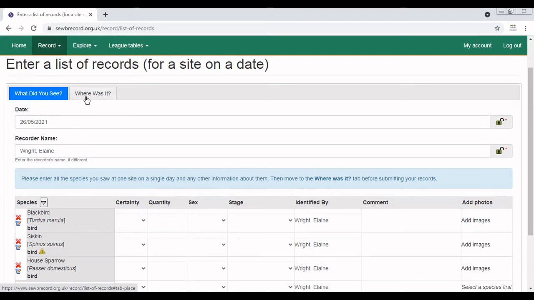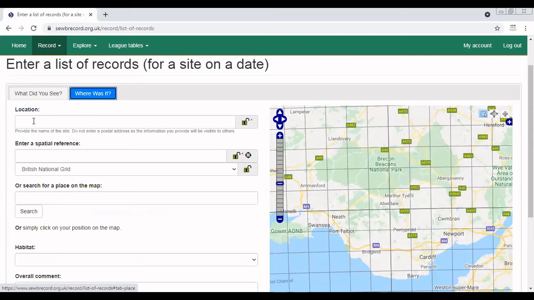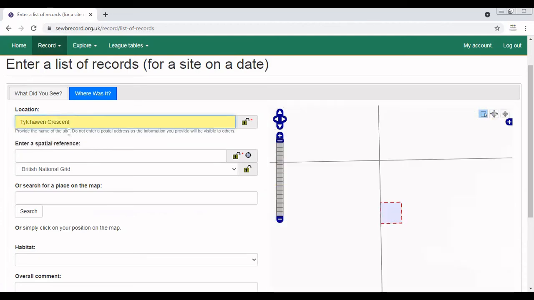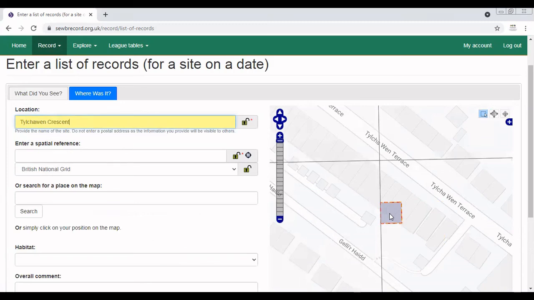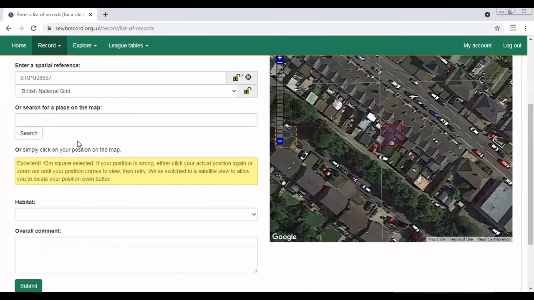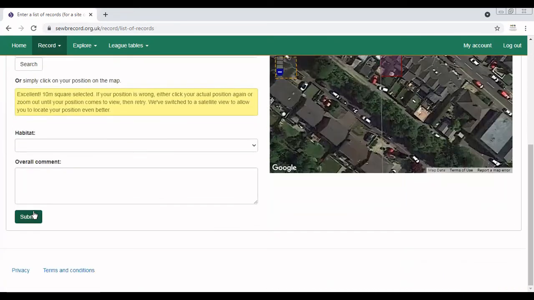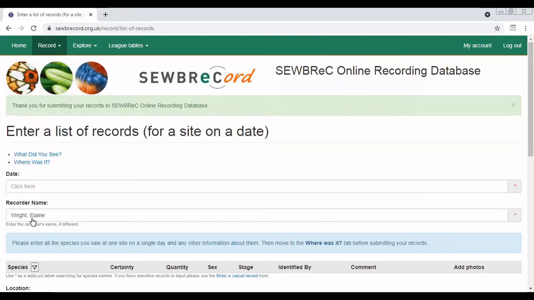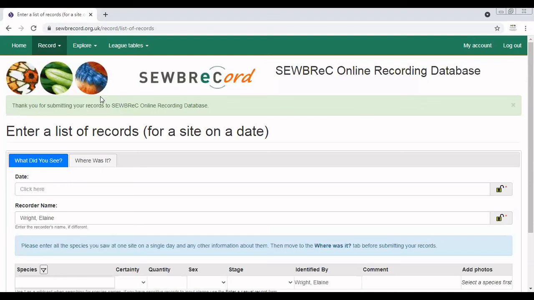And then we can flip over to the Where Was It tab. And again, we're just filling in the location details. So if I click in Tarcowan Crescent, and that is a saved site of mine, we can see it's pulled me straight down into the garden. And I can just click on that square to get the grid reference. And if you want to, you can add habitat and comment information, but otherwise we'll just hit submit. And we can see we've got that thank you message for the records have gone into the database.